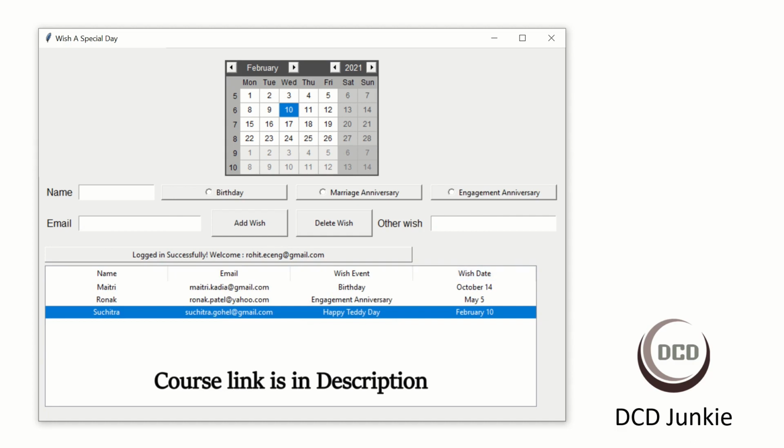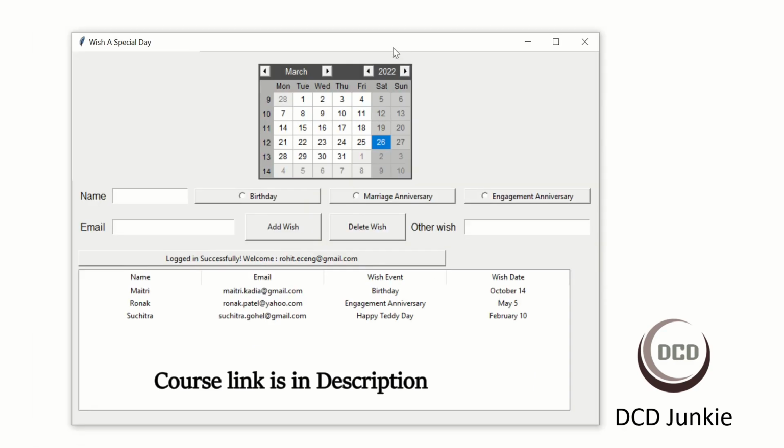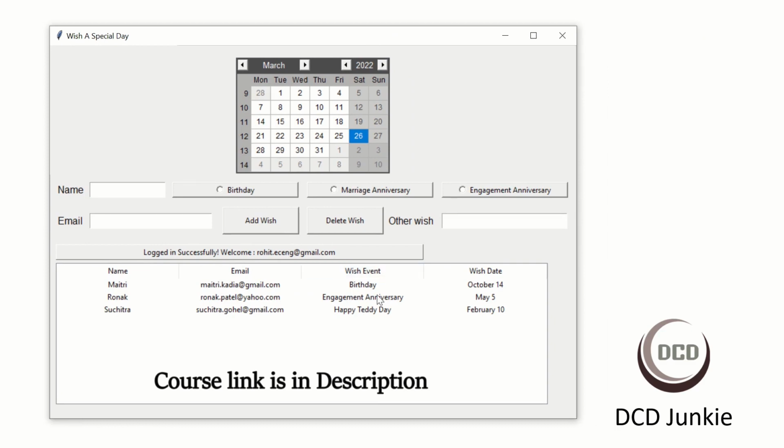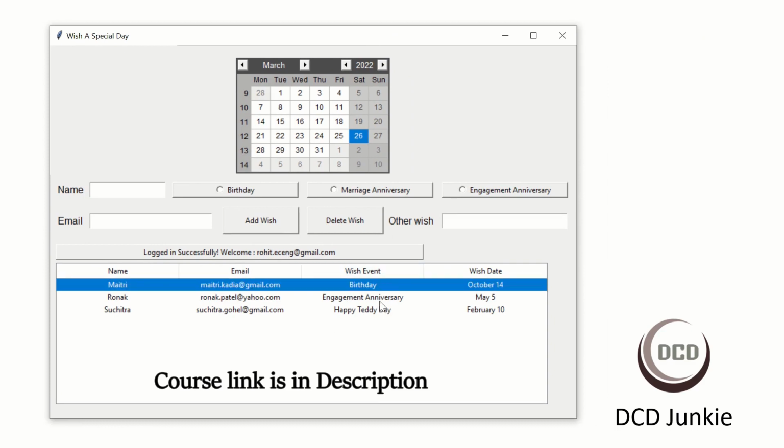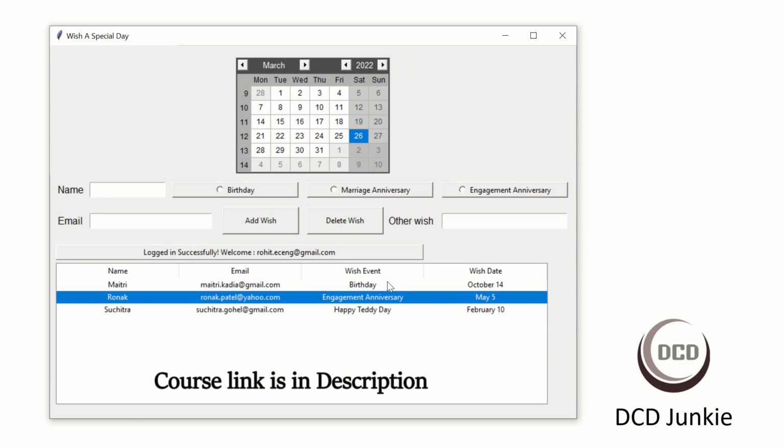Now I will close this application to show you that even if you close this application and open it again, the data would still be saved here. So I'm just closing this application. If you open the application, you would see that there is the data which we had already set. Now let's test this functionality.